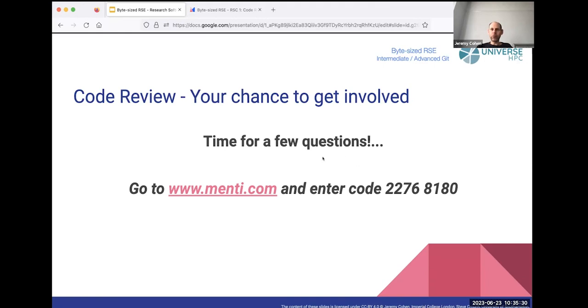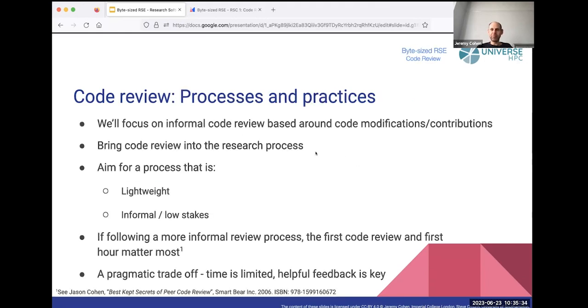Right, so with that, we'll move on, because I don't want to take up all of Steve's time for the interactive element. So a little bit on processes and practices. We're going to focus particularly on this kind of informal code review based around code modifications and contributions. So this is a combination of the modification-based review, as I mentioned before, but done in a less formalized manner, perhaps. And we're going to look at that as part of this session.